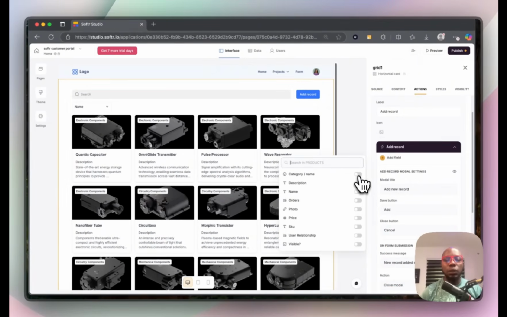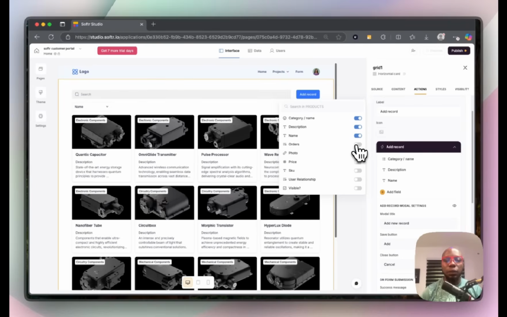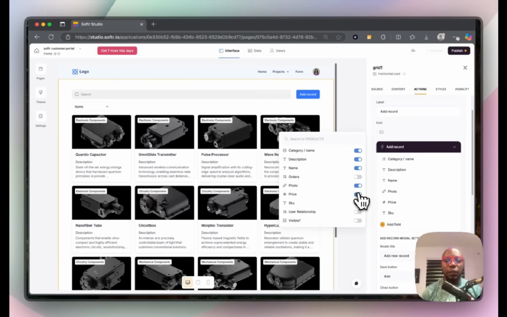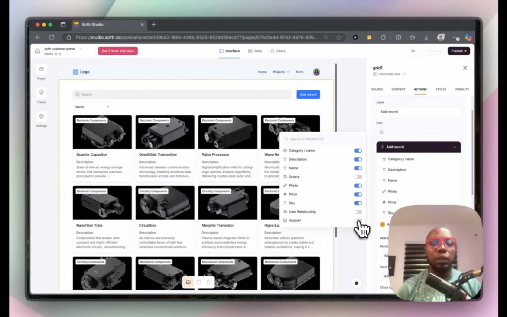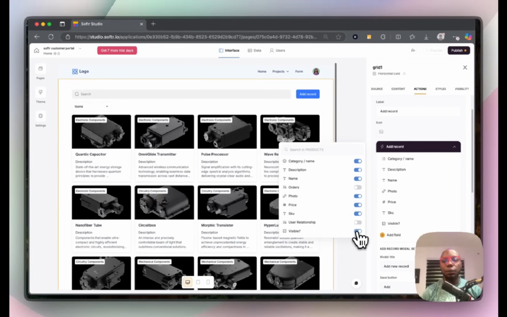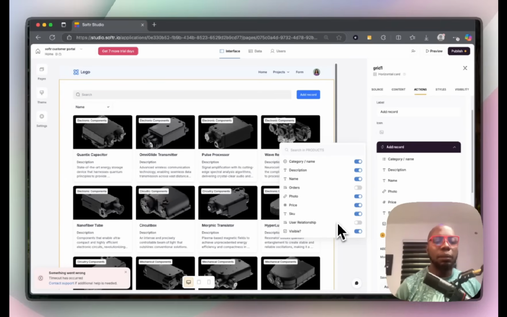So for example, we want users to be able to fill the category name, description, name, the photo, the price, the SKU, and we want to be able to determine if it's visible or not visible. Yeah, like so. But this user relationship itself is a hidden field. So we don't want them to enter their name. They might have their email and their name spelled wrongly. So we want to be able to add it as a field by ourselves.